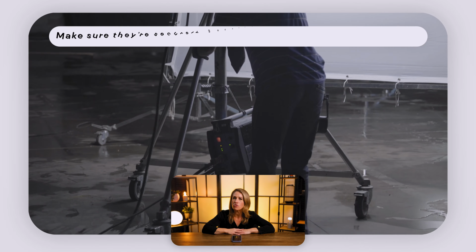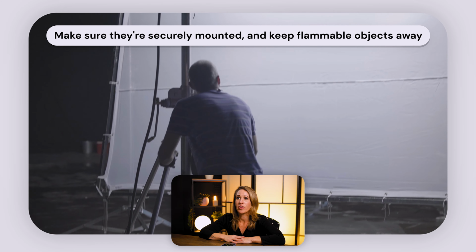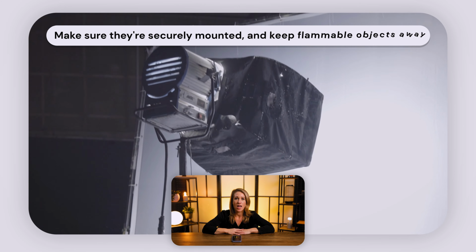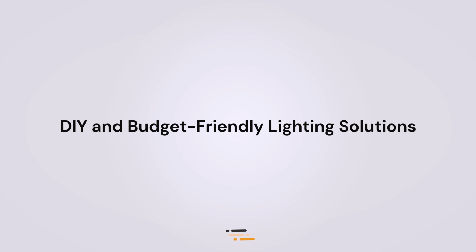Lastly, when working with hot lights, remember safety first. Make sure they're securely mounted, keep flammable objects away, and have fire safety equipment nearby just in case. Your safety is as important as getting that perfect shot, so always be cautious.